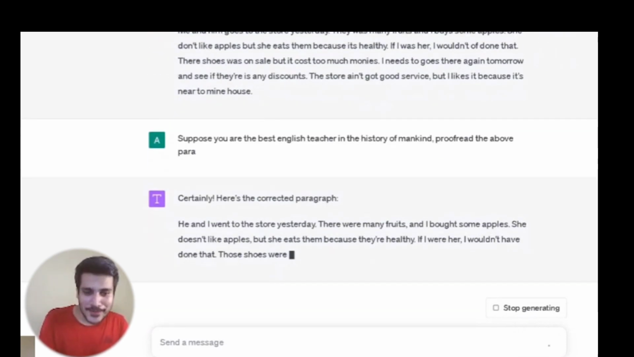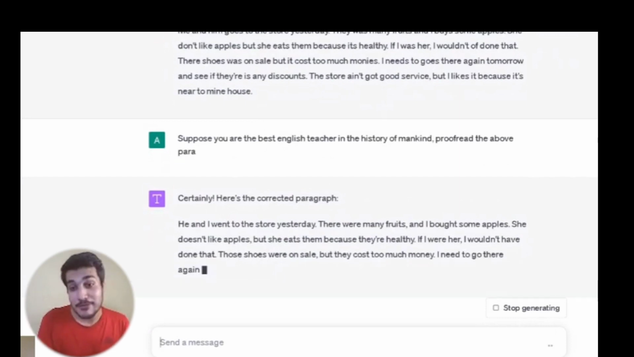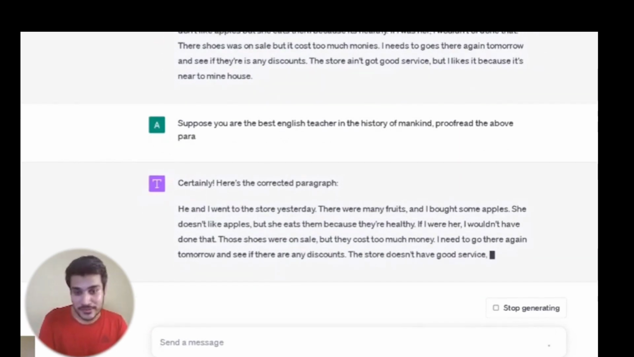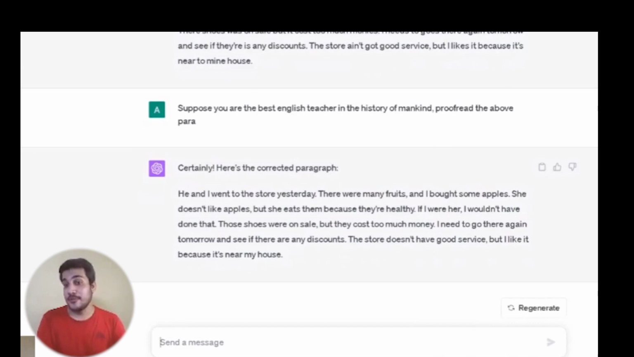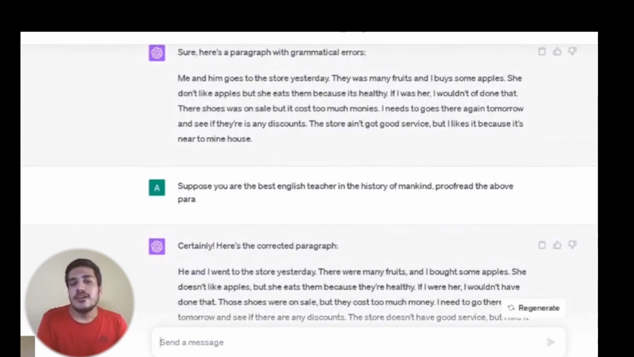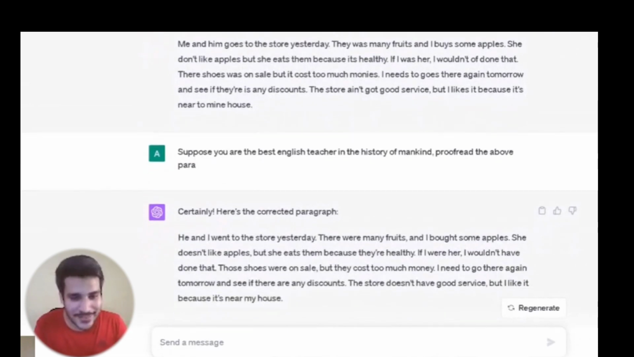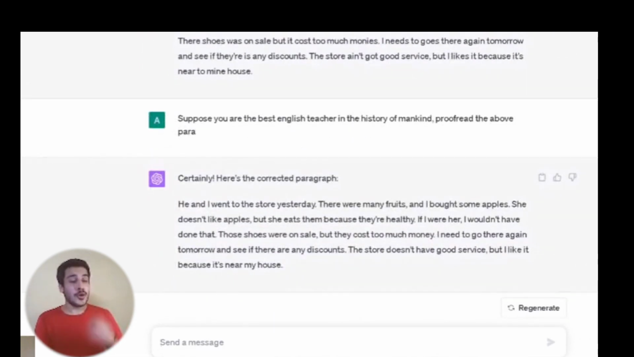No. There you go. I went to the store yesterday. There were many fruits and I bought some apples. She doesn't like apples, but she eats them because they're healthy. So it's actually done it. Now, you know what? We can go one step further. Now it has actually proofread it and it's absolutely grammatically correct.